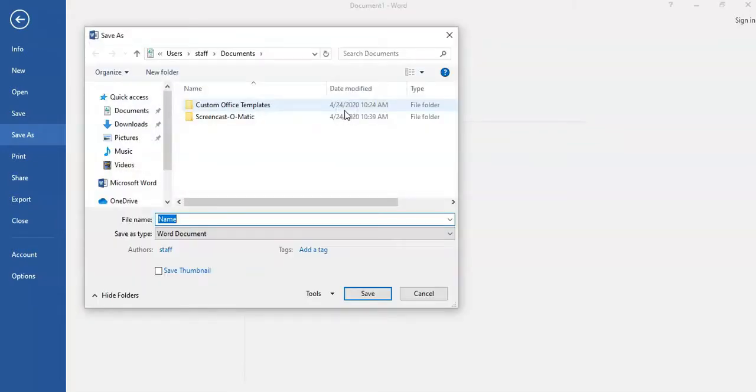Now the Save As dialog box will appear. In this dialog box, I can rename my file under File Name. You'll notice that as soon as I enter this dialog box, the text is already highlighted in blue. That means it's selected, and as soon as I start typing, the text will change. So I'm going to start typing and put in the word resume.